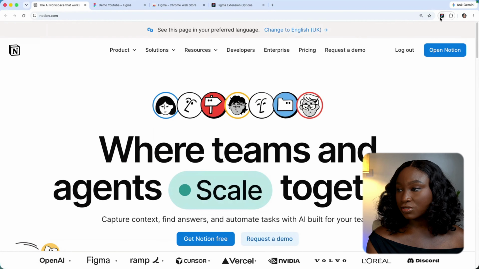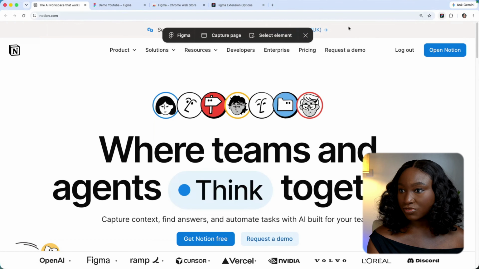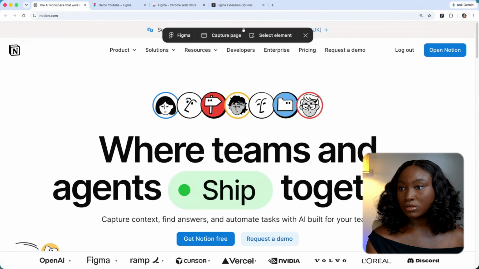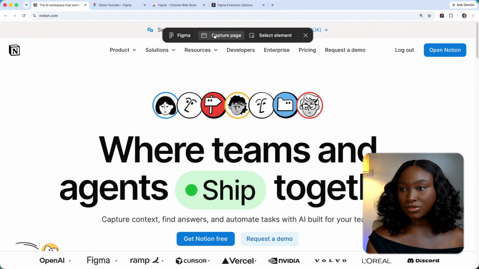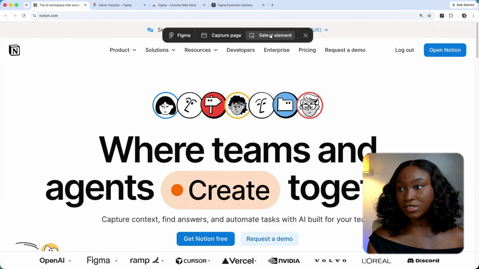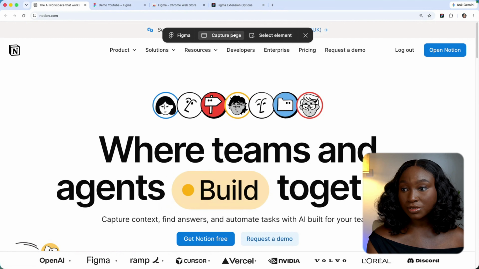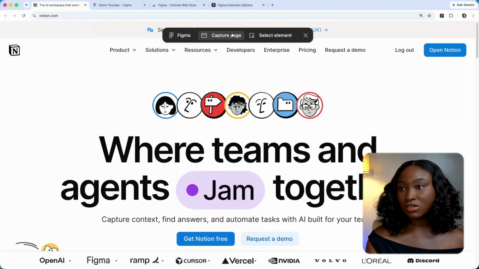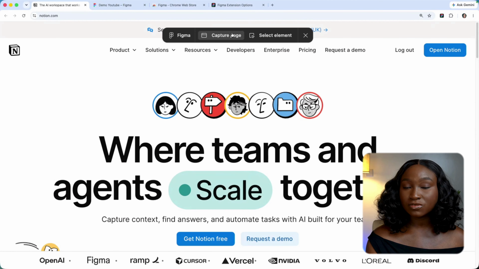So obviously you're going to click this plugin that you've installed right here. It brings up the pop-up that tells you that you can capture a full page, or you can select elements that you want to copy. I'm actually interested in copying this entire page over to Figma.